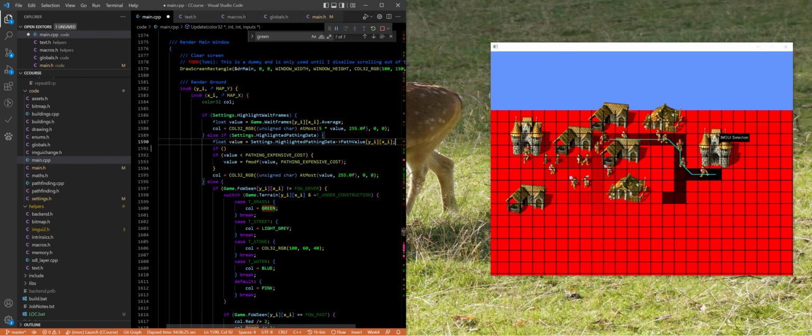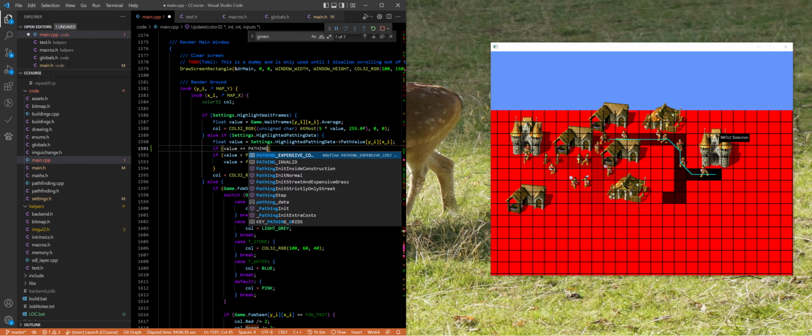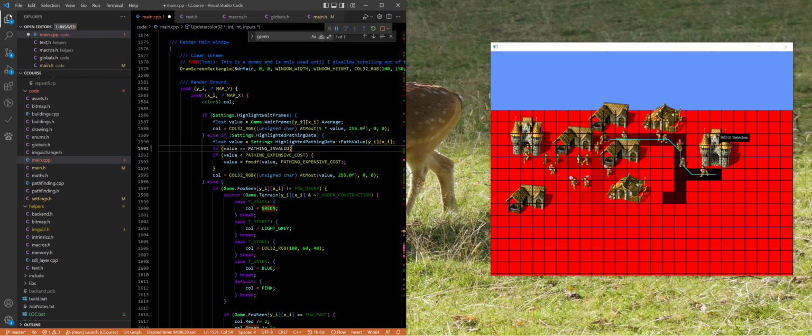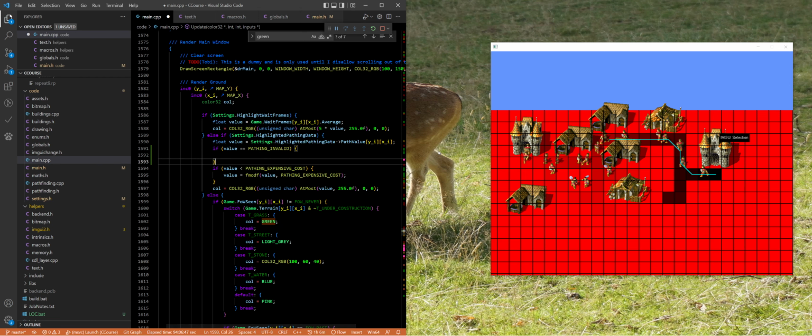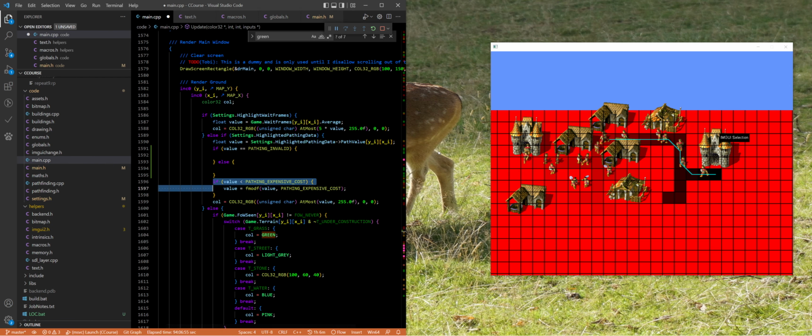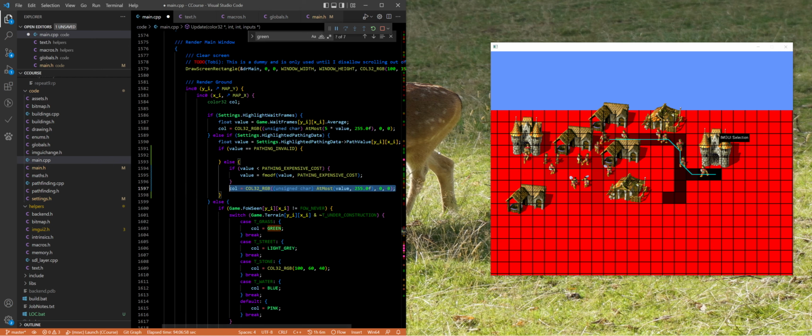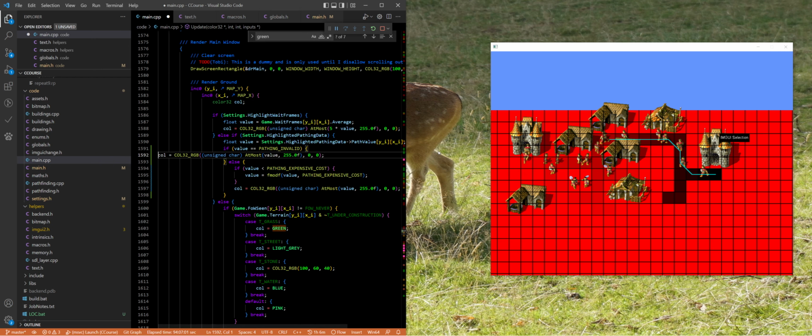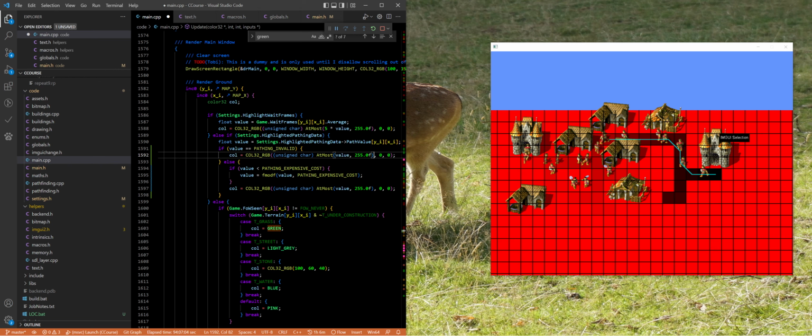Here is the highlighting code of the pathfinding data. And if I now say, okay, if at a specific position the pathing is invalid, which is basically my way of saying either I can't go there or I just haven't checked there, I do something completely different, which is I render the whole thing in blue.